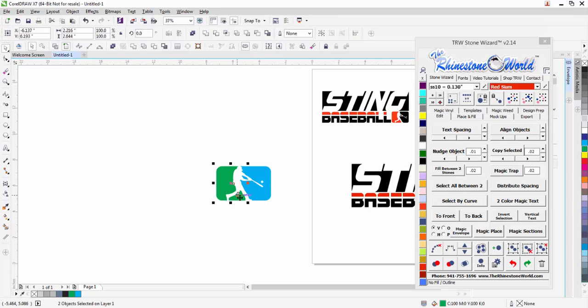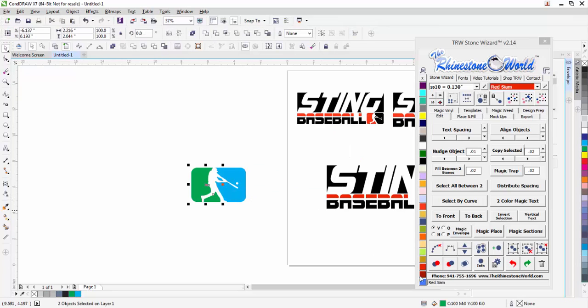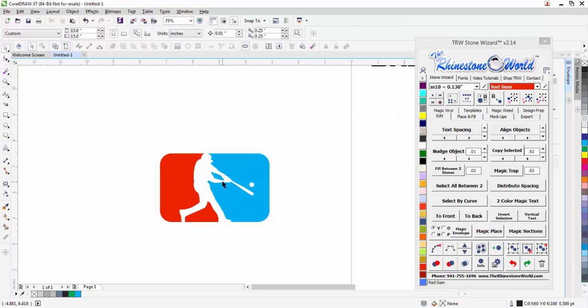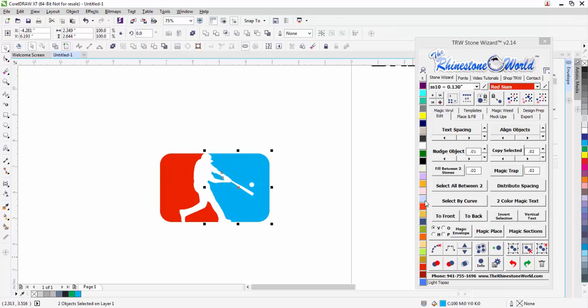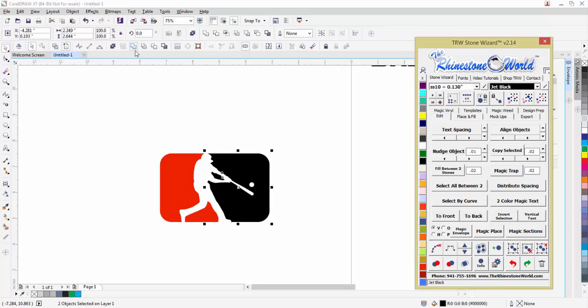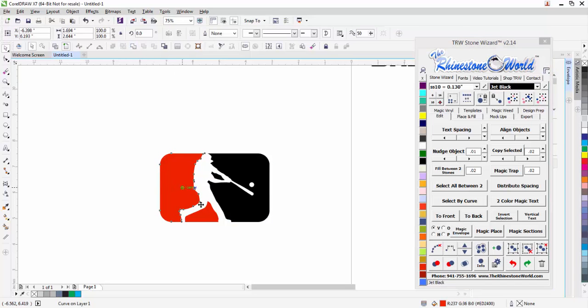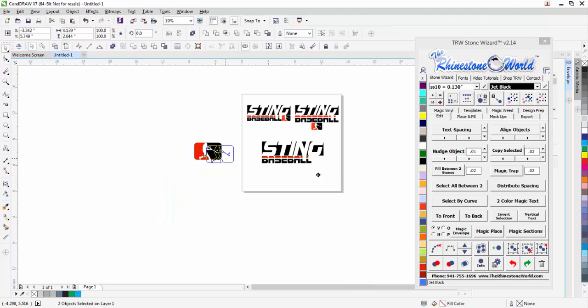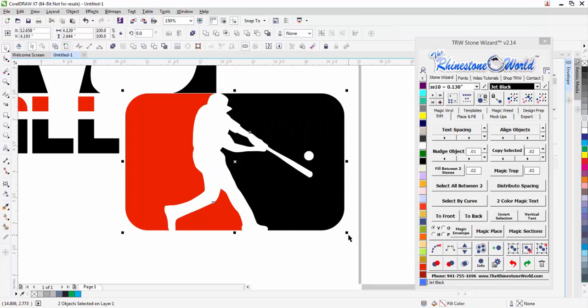So we have this green and this green that let's say we want to make it orange now. And this area. I'll click on the inside, shift click out here and turn that black. And we can go ahead and weld them together just to make sure that they're all one object. So you just created an awesome looking baseball player logo right there.